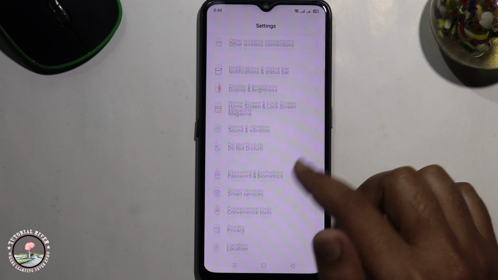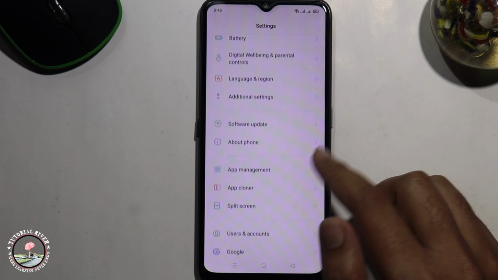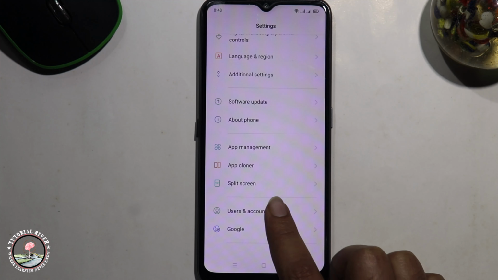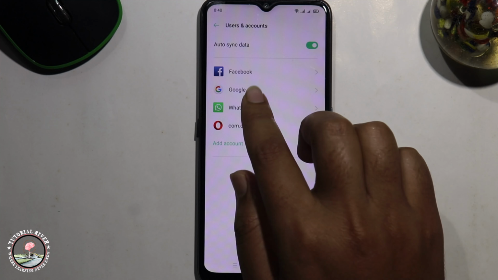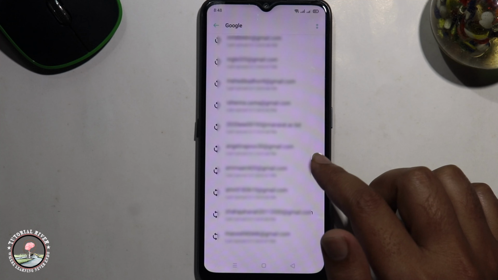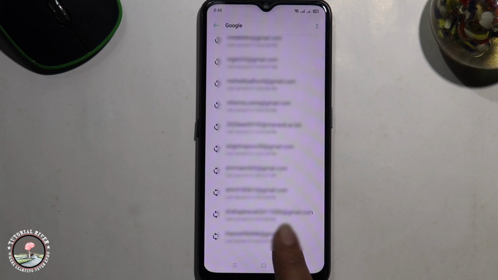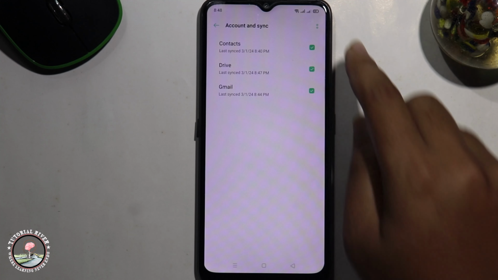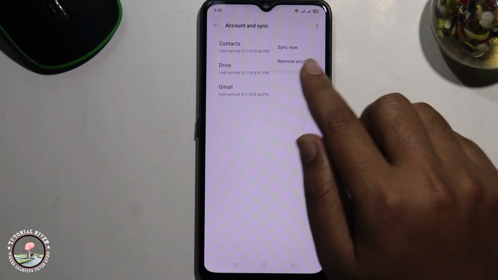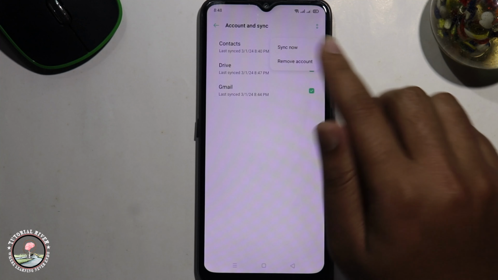So scroll down, go to users and accounts, select Google and select the deleted email. Tap onto the two dots and finally click onto remove account.